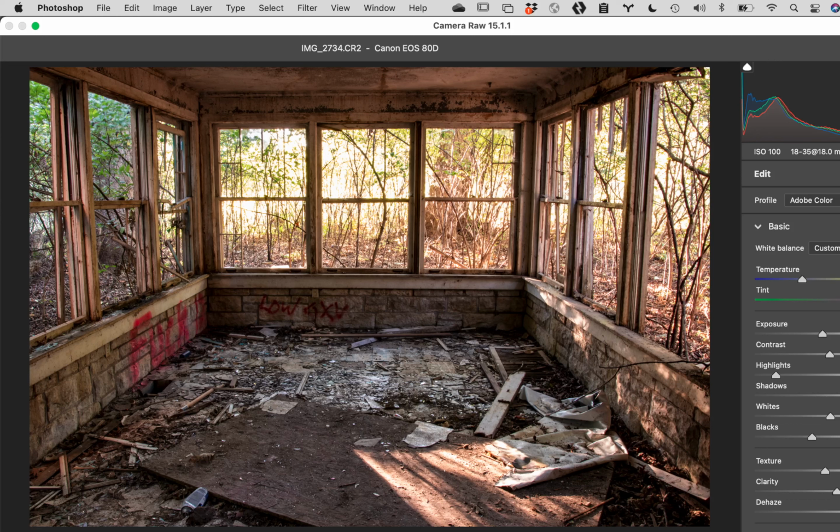This is not an all or nothing game. You don't need to click on auto again to undo all of that. You can click on the auto to leave it and then just double click on the exposure slider to zero it back out. Now I have the contrast and the recoveries of the highlights and shadows that auto gave me, but I don't have to accept what it thinks about my exposure.